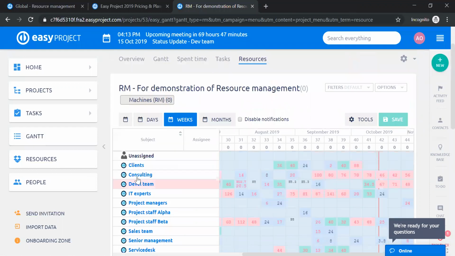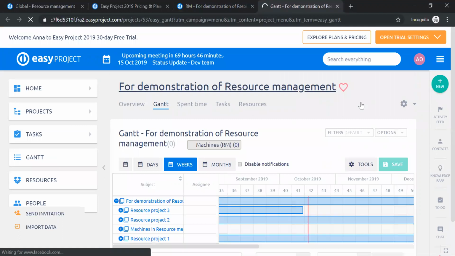So we can be working with that, and we'll have a look at that in a bit. What do I actually mean that resource management is integrated with Gantt? So right now we are on the tab resources, but if we click on Gantt, we can be working with resources within Gantt as well.